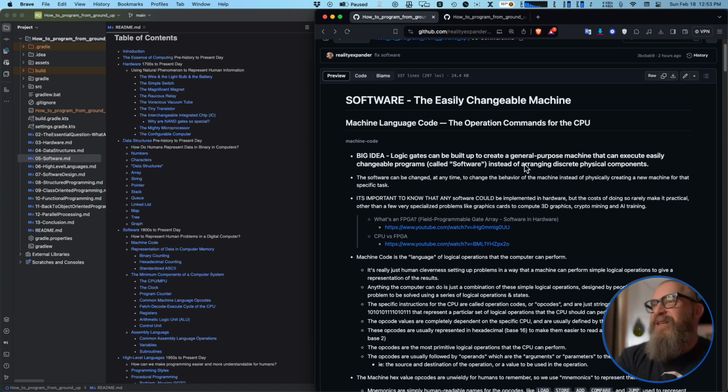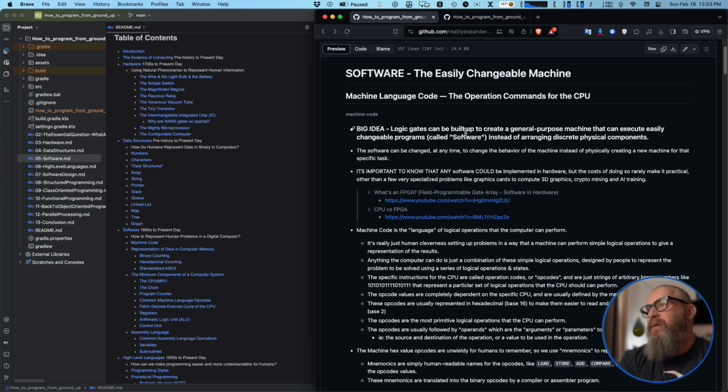Okay, so software, the easily changeable machine. We're talking about machine language. When we talk about machine language, it's this stuff. So the big idea is that logic gates can be built up to create a general purpose machine that can execute easily changeable programs called software. Easily changeable, meaning that instead of actually changing the hardware gates and rearranging them, now we have them all in RAM, and we just run through them with a special machine that does a general purpose gate. That's all it is. That's where it came from. It was like, could we make this general purpose and not have to mess around with moving around the chips?